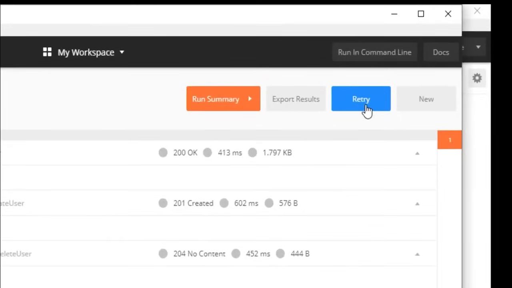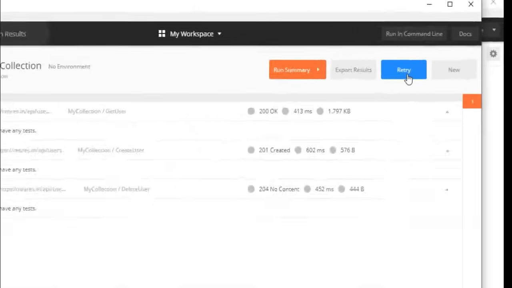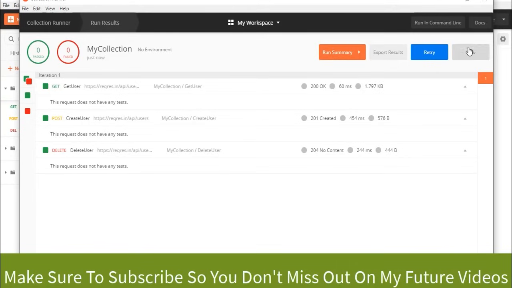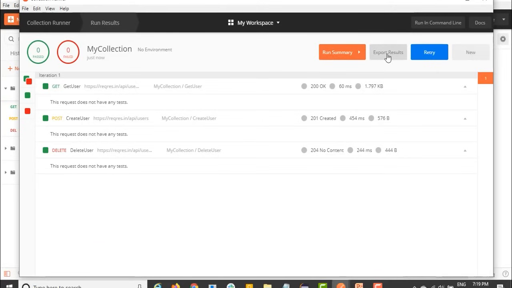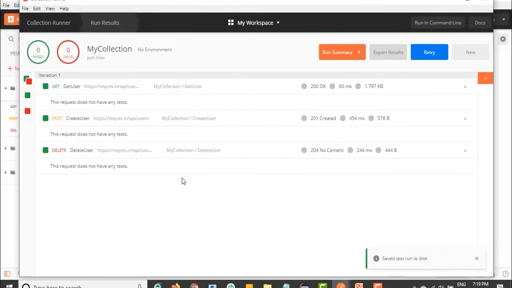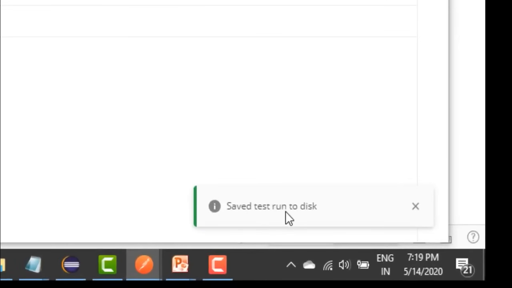So you can see we also have a retry option. It simply says when I click on retry, it will rerun my complete collection and execute everything again. Okay, you can export the result. Right now it will export the result into a JSON file. So let me show you. Let me export this result. Let me keep it on the desktop. Okay, and you can say saved test run to disk.